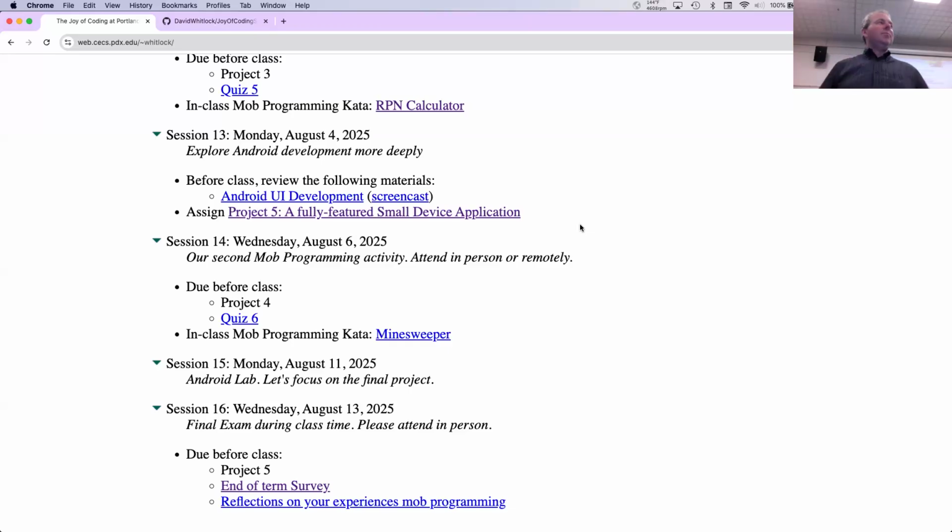Tonight we're going to actually write some code. We're going to learn about how you build a UI with Android, how you handle interaction with the user, and stuff like that. So this augments what's there in the lecture to just give you some more examples of how to work with Android. And then on Wednesday, we'll have our second mob programming activity.